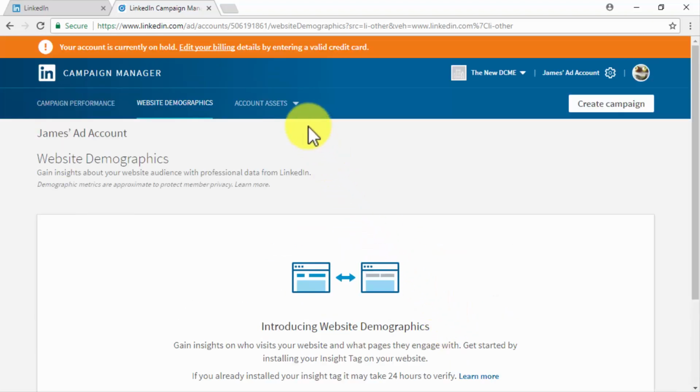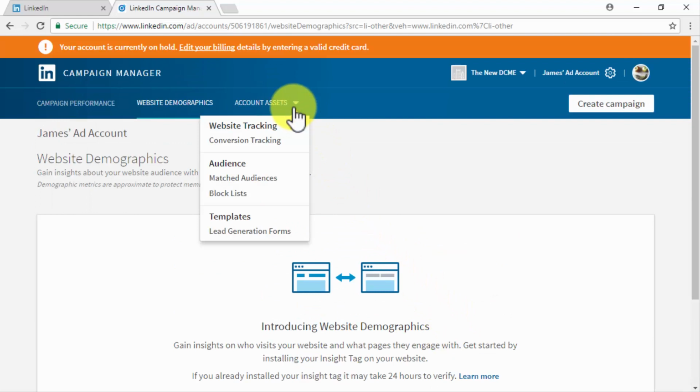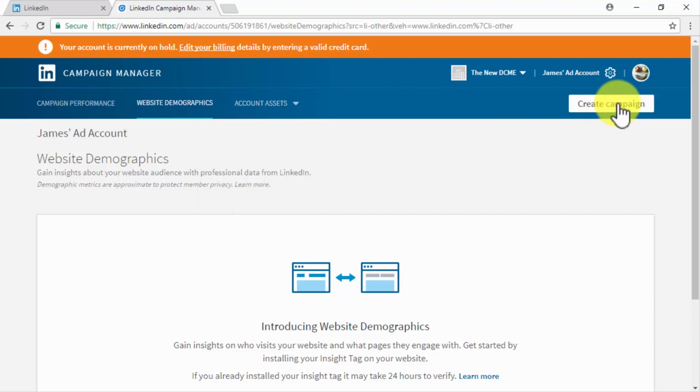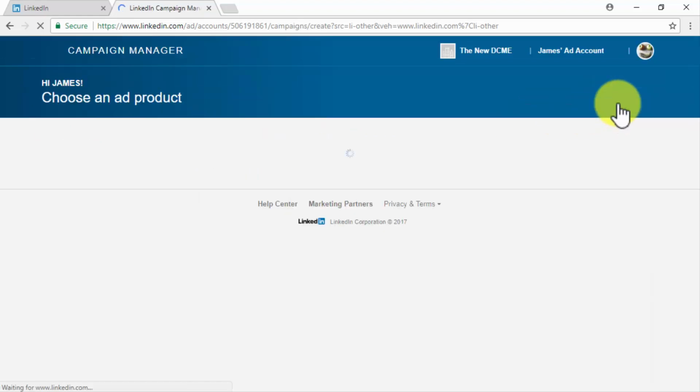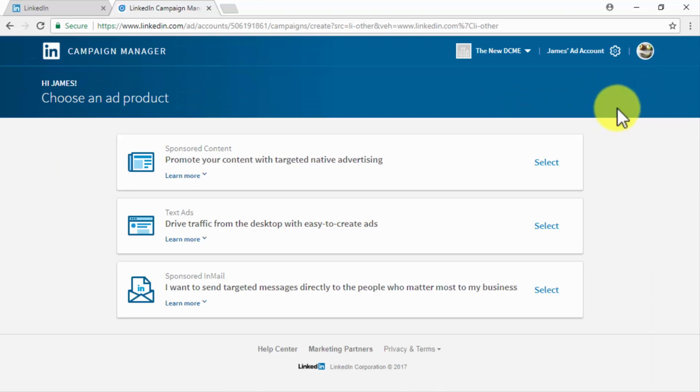Let's now hover over the Account Assets drop-down menu tab. Account assets are the elements that you set up, save, and optimize to later use on your advertising campaigns. LinkedIn advertising assets include your website tracking code, your audiences, and your lead generation form templates. Lastly, you can click on the Create Campaign button whenever you are ready to set up an advertising campaign.